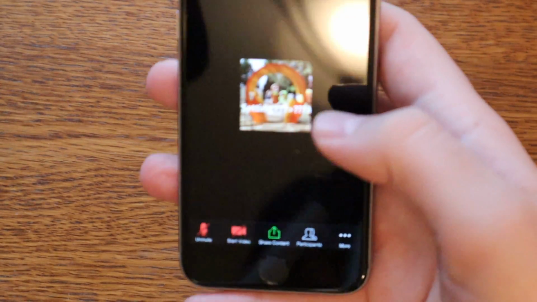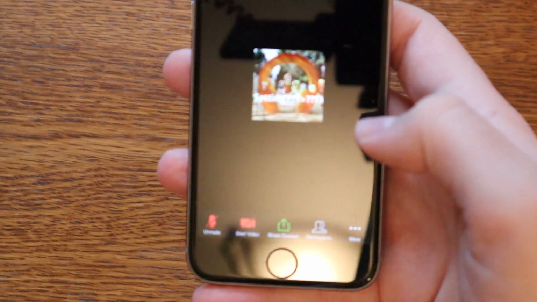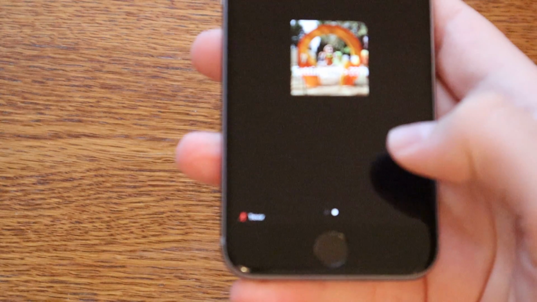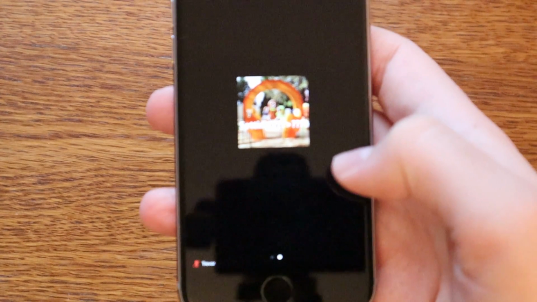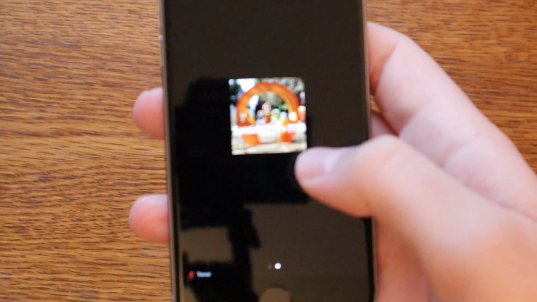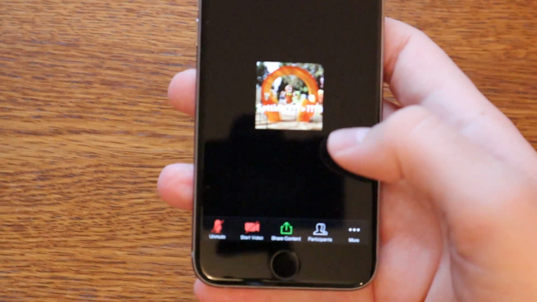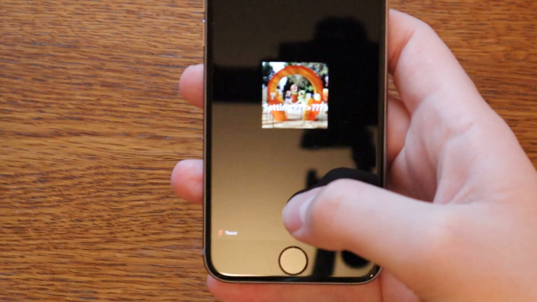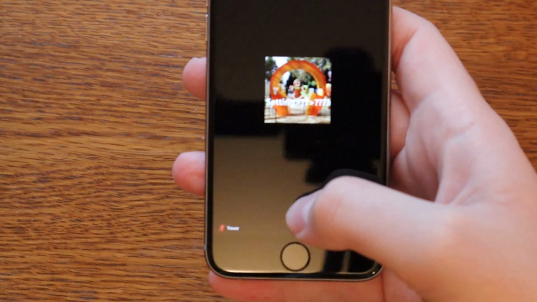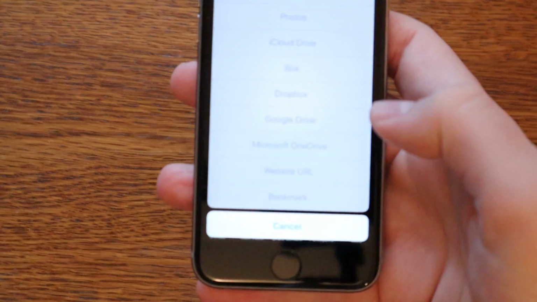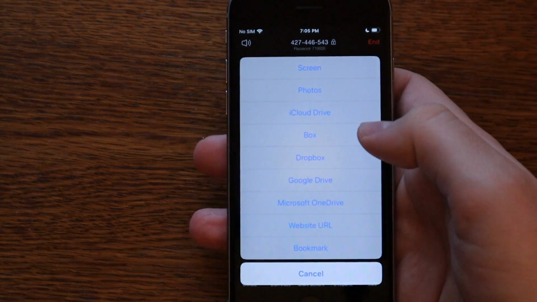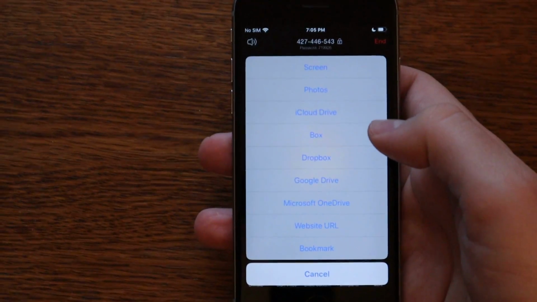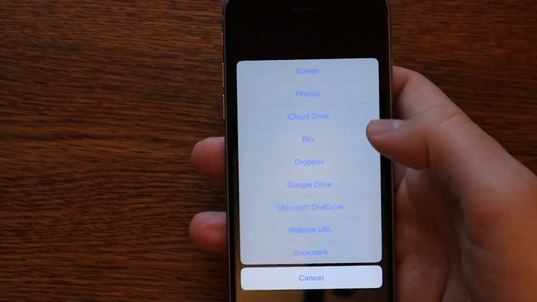But on here, you're just going to tap the screen and you get all your settings. And down at the bottom, you can see that you get a bunch of different options, and one of them says share content. And if you go ahead and tap on share content, like I do right now, it's the green share button down at the bottom, you're going to see you get a bunch of different options here.